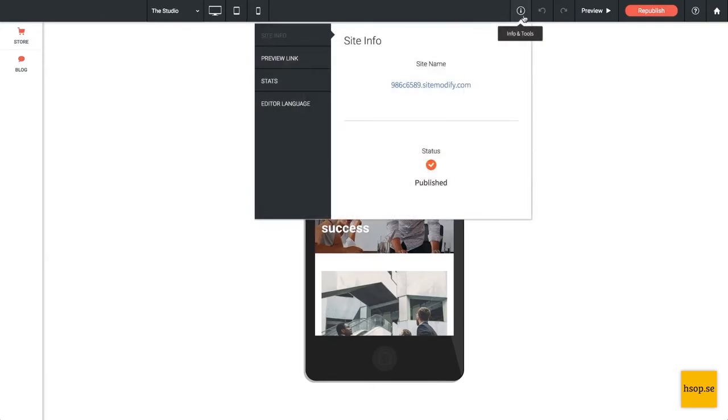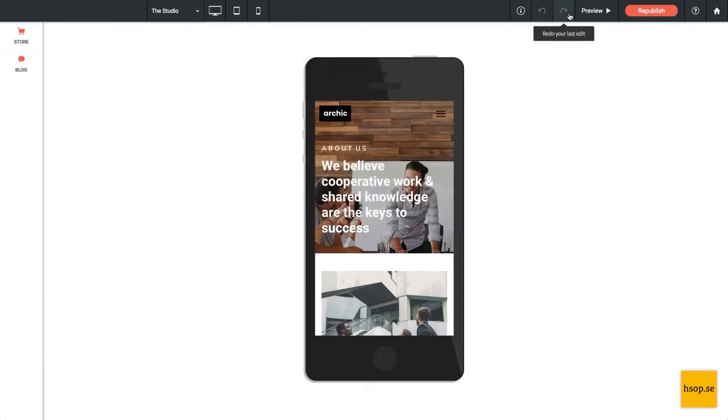We have an info button that has some settings and some stats links within. We also have two forward and back arrows. These are the undo and redo options. So if you've made a change to your site that you don't like, you can simply undo it by clicking these buttons.